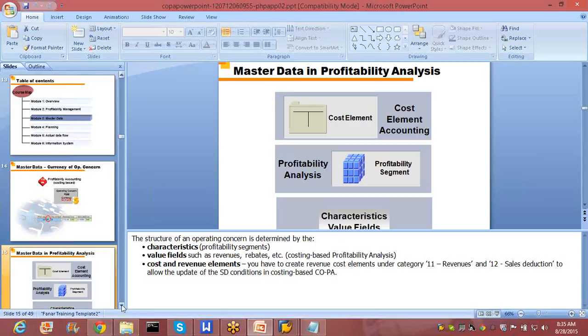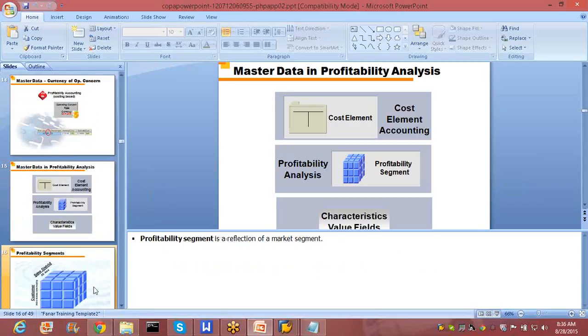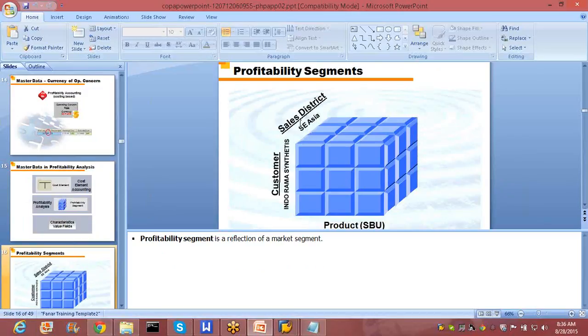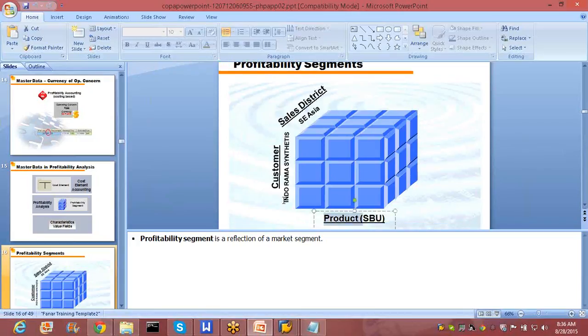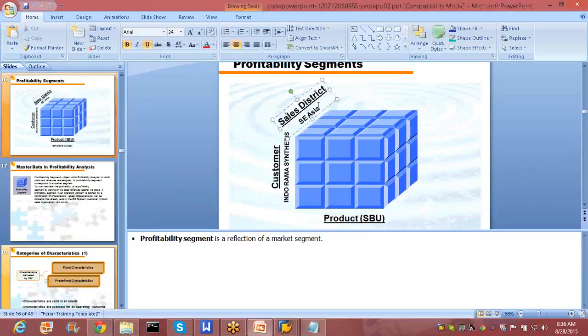Characteristics, as I told, will be whatever profitability segment you are selecting. Let's say I am dividing my whole organization into small segments. This is one particular segment in which at one end it will be product, another end customers, and another end distribution channels. This total matrix will be called a profitability segment, and each side of the matrix will be considered a characteristic.